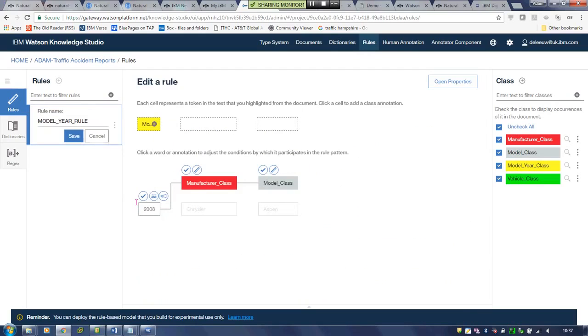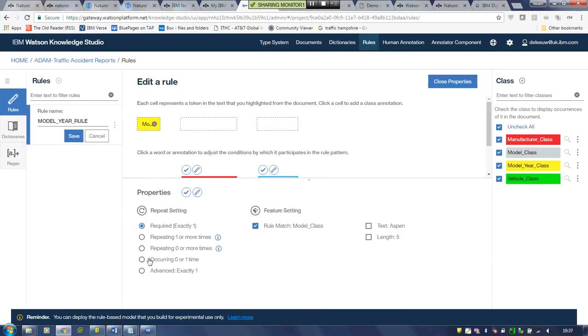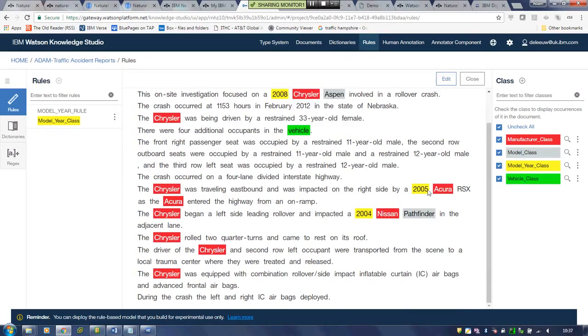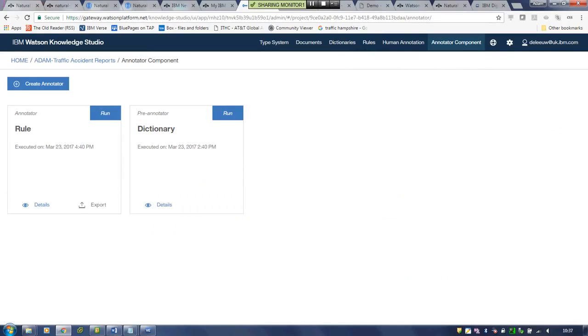So what we need to do is edit the rule again, and we can potentially improve it by clicking on the model class, opening its properties, and saying that the model should occur 0 or 1 times. So in other words, we make it optional. So now if we save that rule once again, you can see that this time the 2005 Acura RSX has triggered our rule correctly. So now that we've finished creating a rule in our rule-based annotator, we can look at how you can go ahead and create a rule-based annotator to make use of that rule.